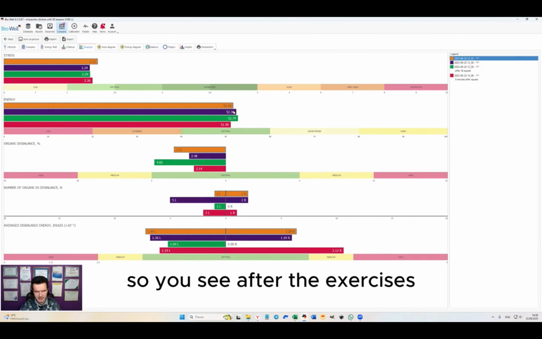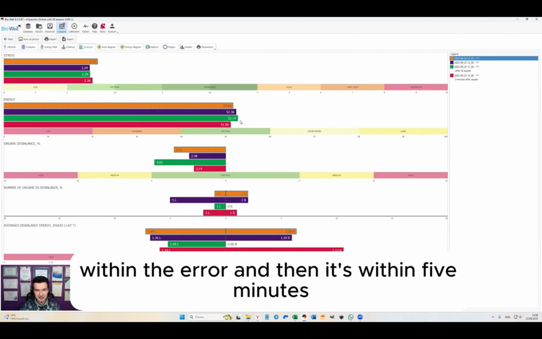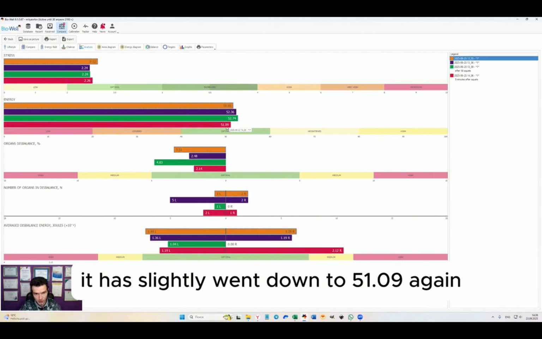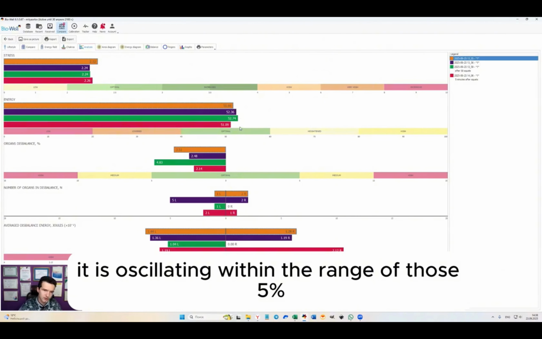So you see after the exercises, there is 0 point something change. So again, it's 1% within the error. And then within 5 minutes, it has slightly gone down to 51.09. Again, we cannot say that energy has increased because again, it is oscillating within the range of those 5%.